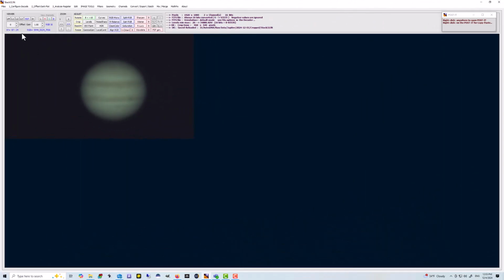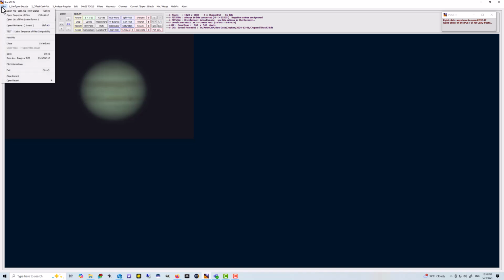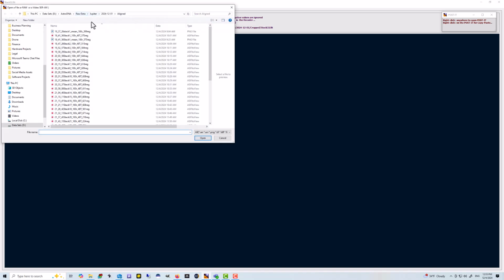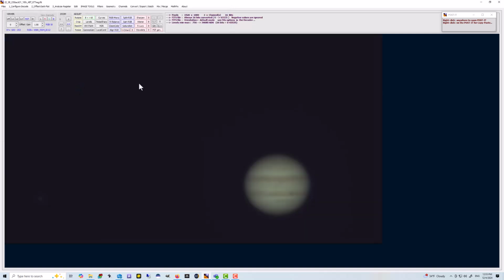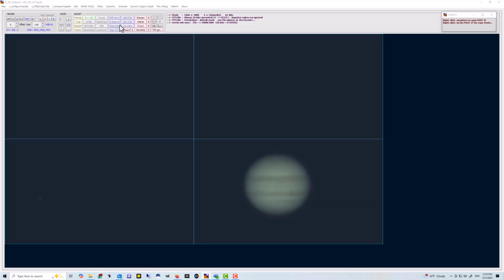Okay, let me demonstrate the cropping procedure. First, we're going to open up our stacked frame. In this case, I'm going to open up 31. Note Jupiter is in the lower right of the frame, and that's what we want to correct for by using the geometry crop.